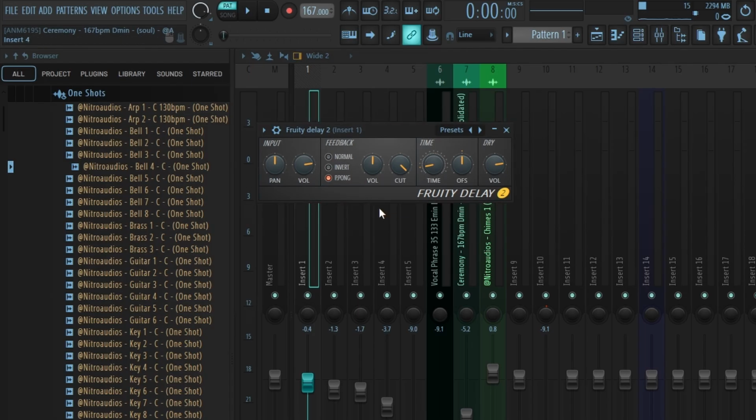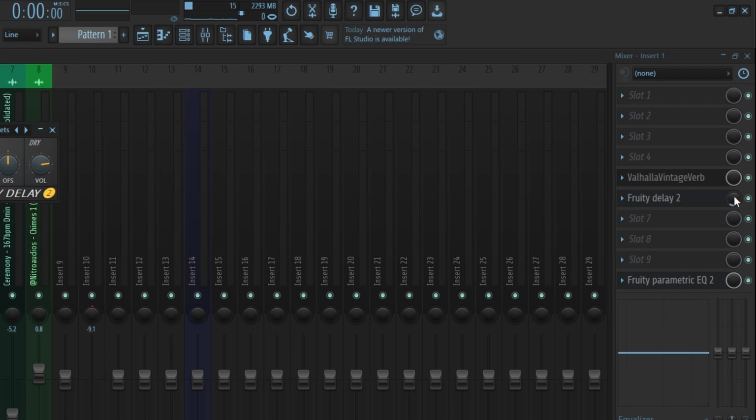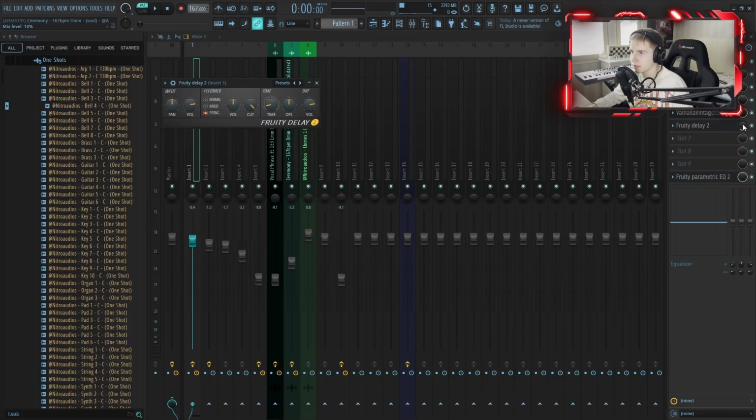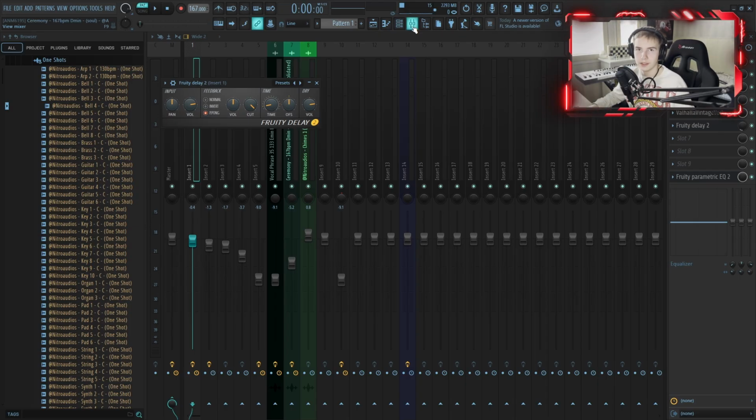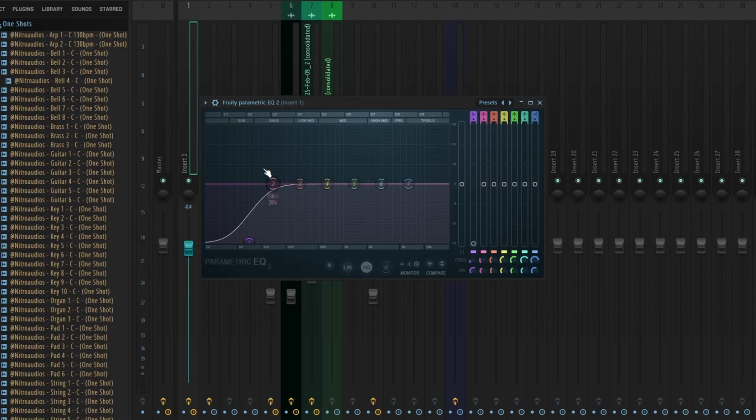Then I added my go-to delay, the Delay 2. I like to turn the mix way down because the effect is way too present otherwise. And I turned the time knob to 2, and I turned the feedback to ping pong just to make the delay go from ear to ear. And yeah, then I just added a basic low cut to get rid of all that muddiness on the low end.